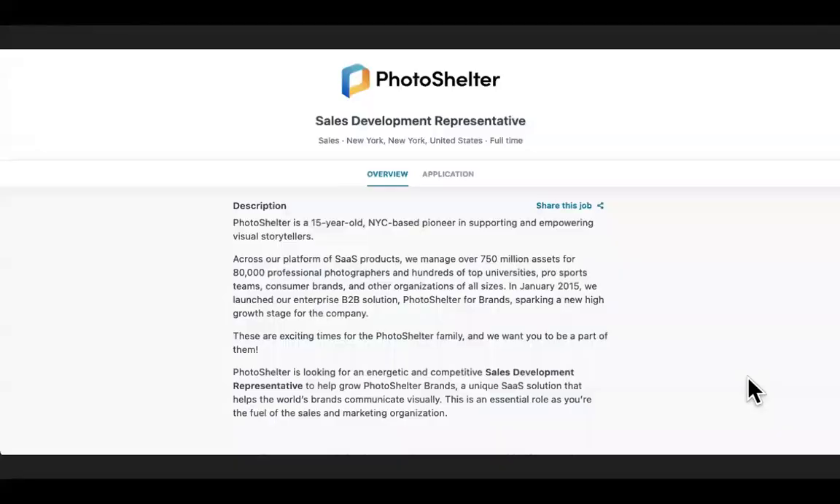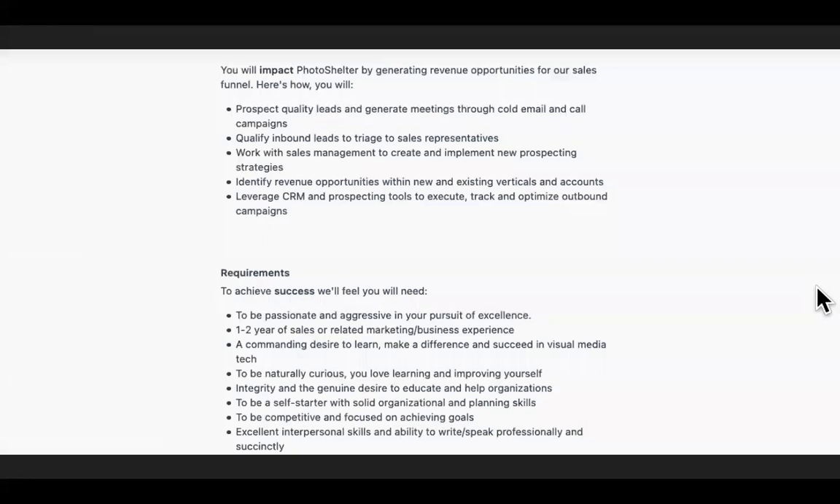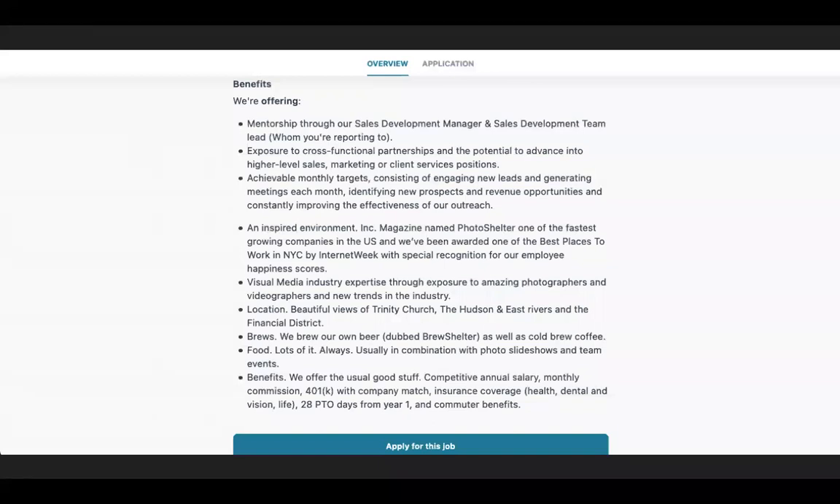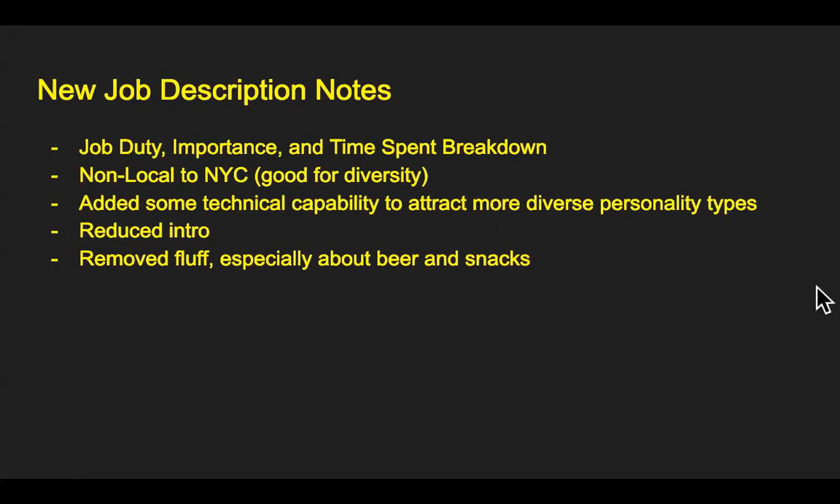And now we're going to dive into what is currently part of the job listing strategy at PhotoShelter for Brands. And you can see here a little description of the company and the role. And then it breaks down here to some of the tasks as well as the requirements and some of the benefits of the company, and then a link to how to apply to the job. I've made some changes and some recommendations for how to improve the job description.